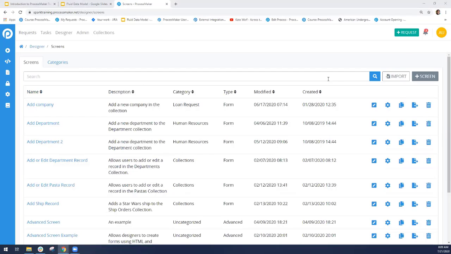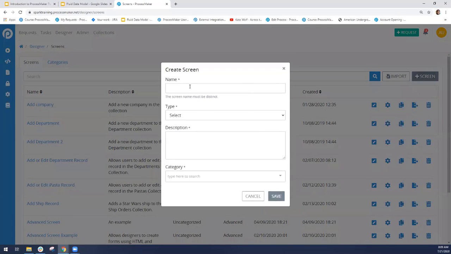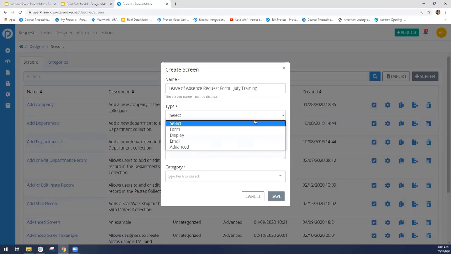All right. So the first thing I'm going to do is create a new screen. I'm going to create a new screen by clicking the plus screen button up here. And then I'm going to name this leave of absence request form July training.